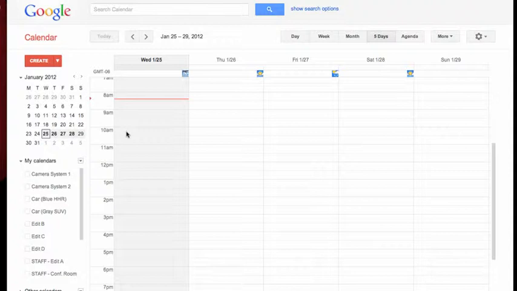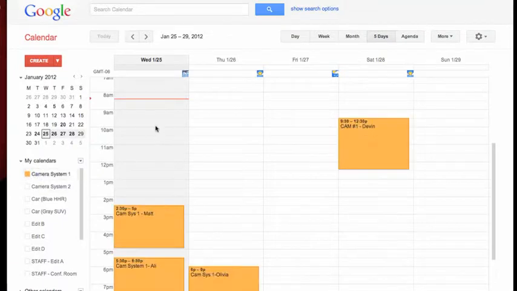Let's say I needed a camera and a vehicle to go on a shoot from 10 o'clock till 1 o'clock today. So the first thing I do is I click on Camera System 1. Hey, it's open. I see it's signed out in other places, but today from 10 to 1 it's open. So to schedule that resource, you simply click and drag down to the time that you need. And I said 10 to 1, right?